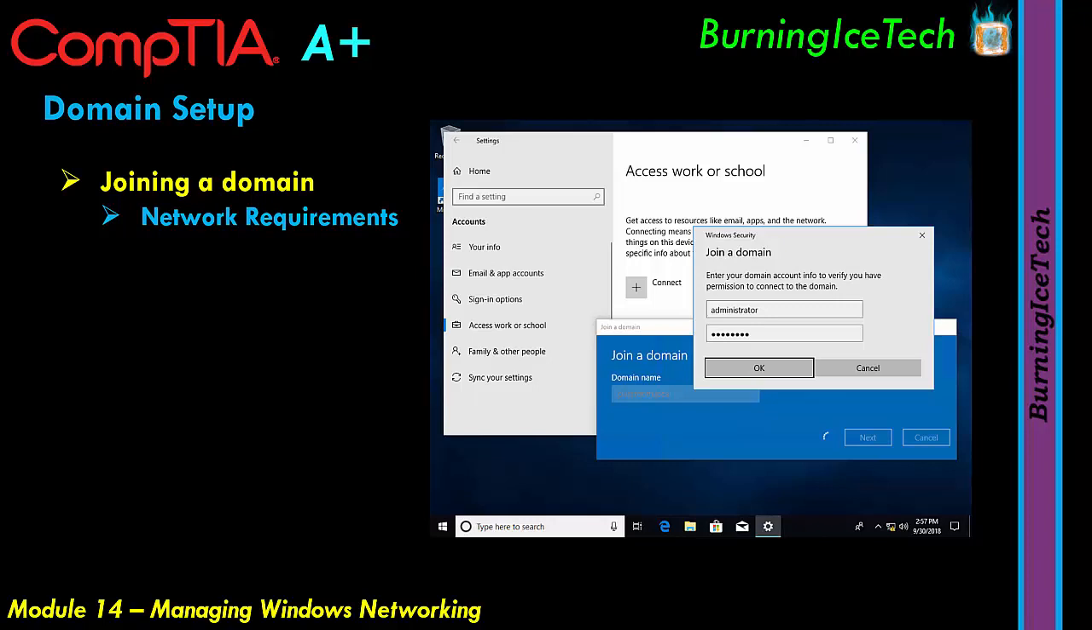Make sure you've got the right IP configurations, all that jazz. Then you can try and join the company domain by typing its name in. And you will be prompted to type in an administrator username and password. Now, this is not a local administrator account. This is an admin account on the domain that you are about to join. Now, unless you are an administrator on that company domain, good luck. It's not going to work.